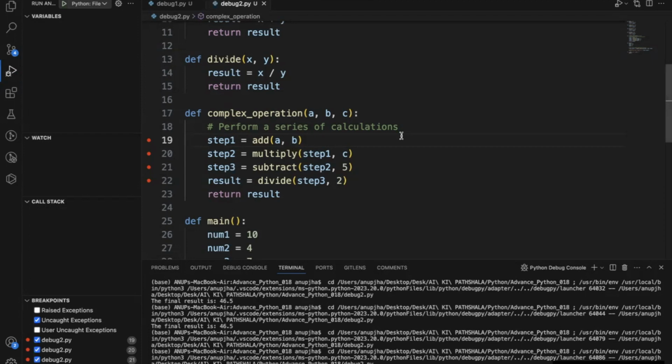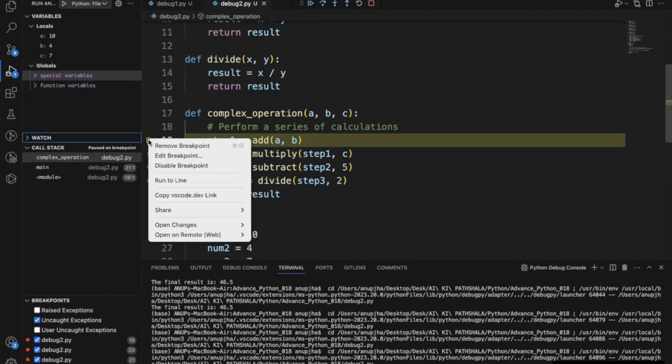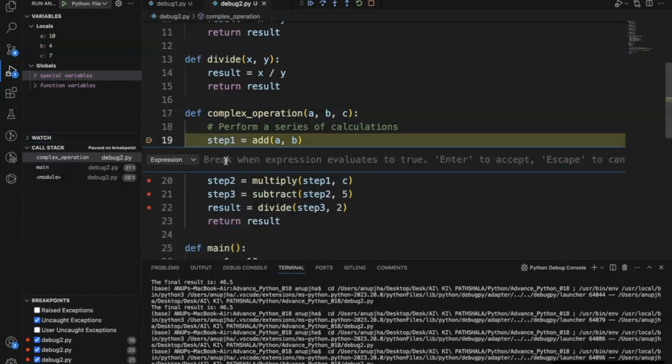Now, one important thing here is that you can also add a conditional breakpoint here. If you simply right click on this breakpoint, there are a few options that you can see. First option is remove breakpoint. If you click it, it will remove that breakpoint. And second is edit breakpoint. If you click on this edit breakpoint, it says: break when the expression evaluates to true, enter to accept, escape to cancel. What it means is, here you can enter any expression, and it will break when the expression evaluates to true.